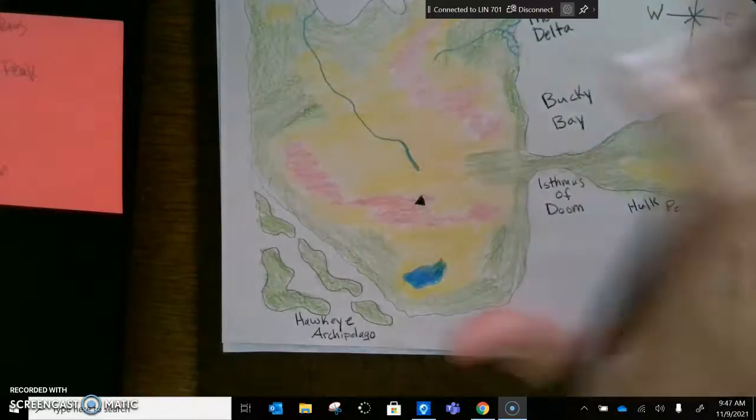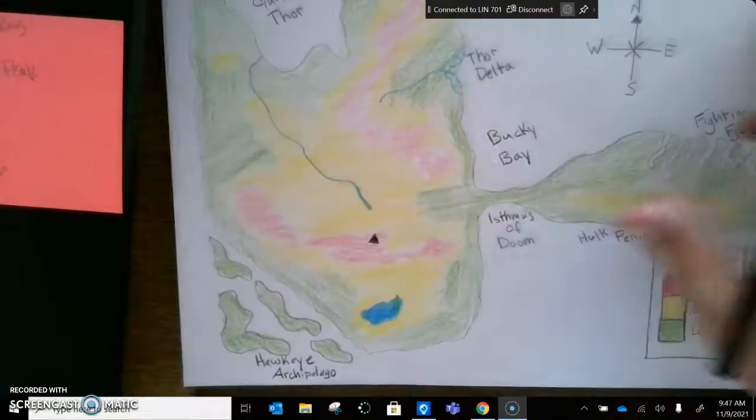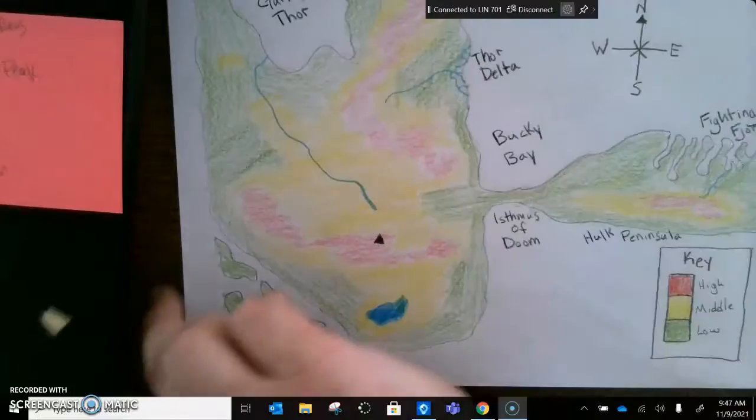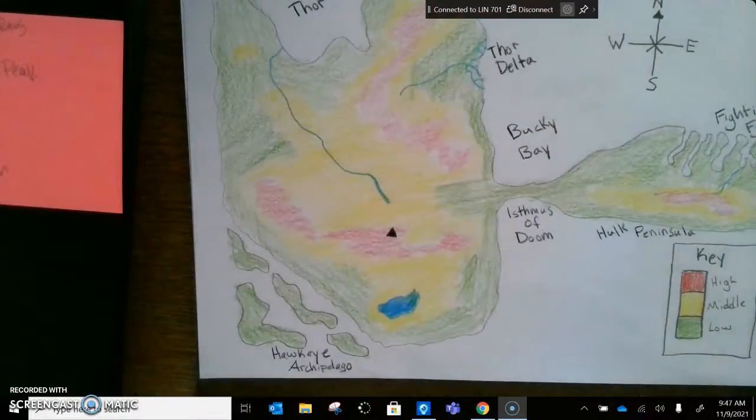So that is your physical map. That's kind of your job for today. This should be day 4 work, I believe. Okay, so get all that finished up.